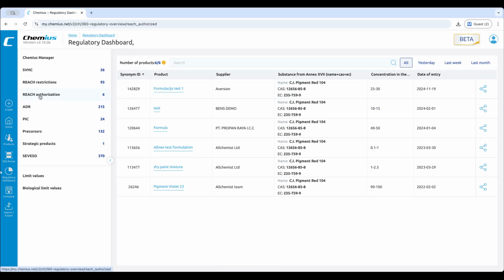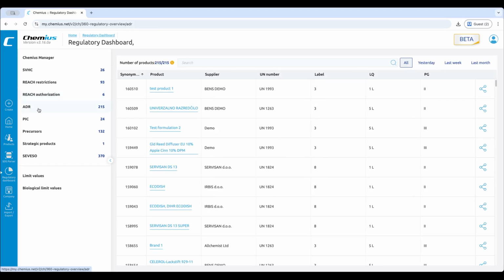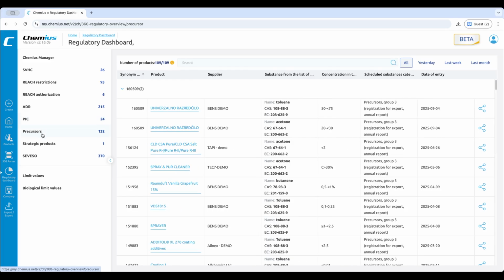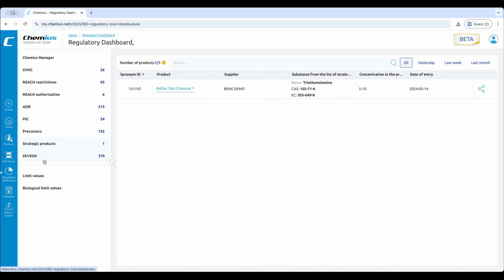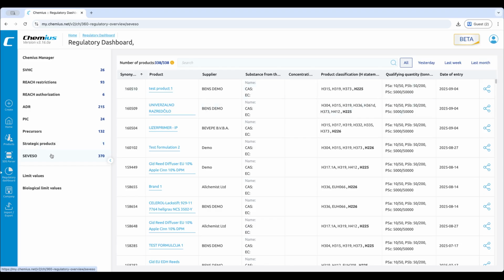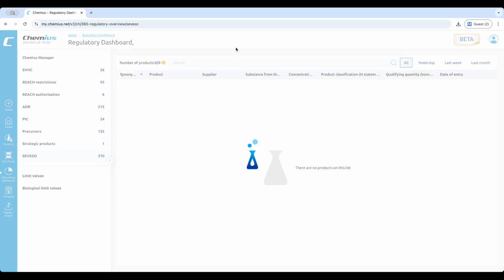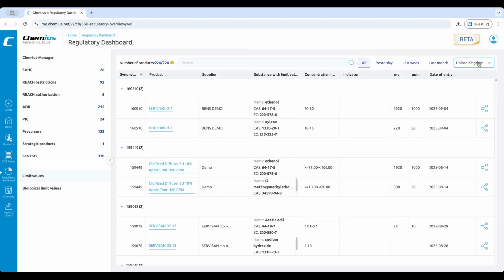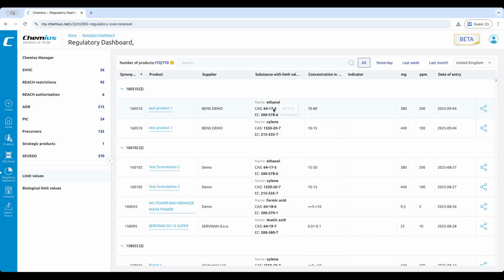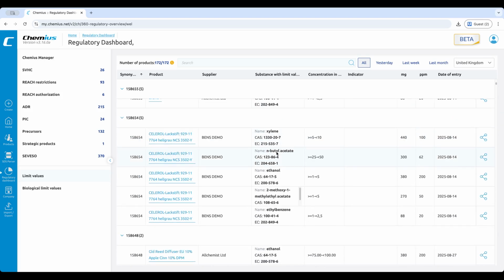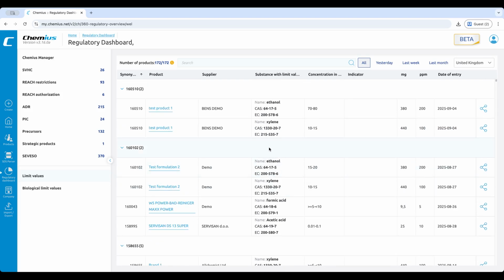We can see which products are subject to substances with REACH authorization, provisions of the transport of hazardous goods, prior informed consent regulations, precursors, strategic products for dual use, and CVSO for determination in case of larger accidents. Within this regulatory dashboard, limit values for specific countries are also listed. You can check which products contain substances that have national workplace exposure limits, and this can then easily filter out products you need to be more careful about.